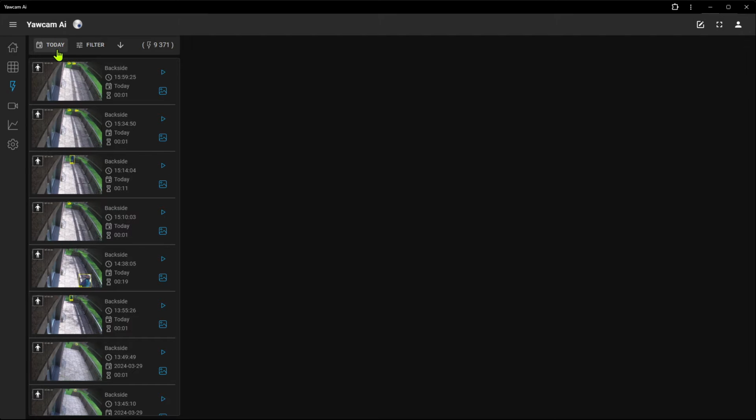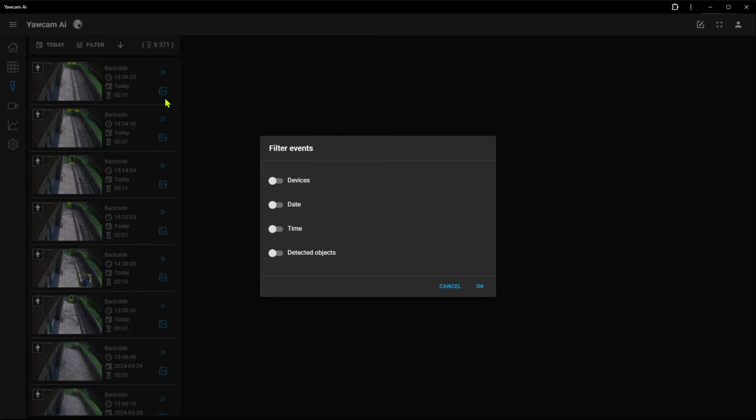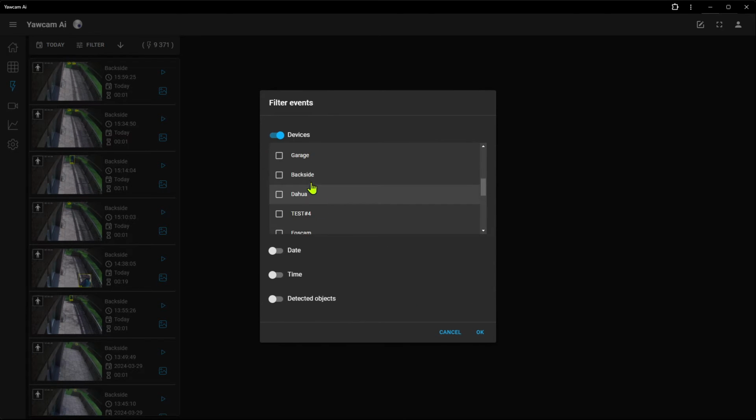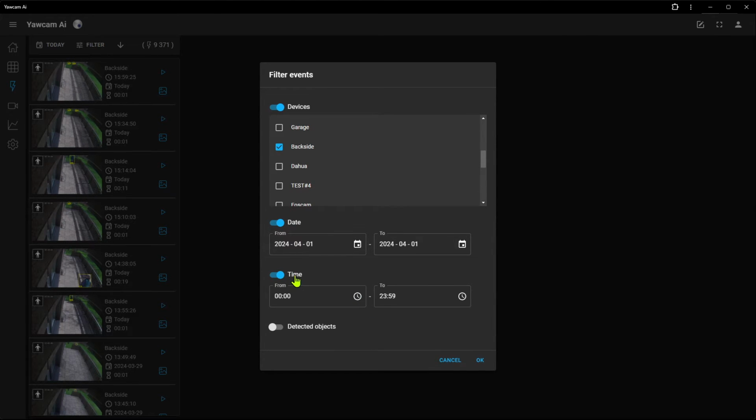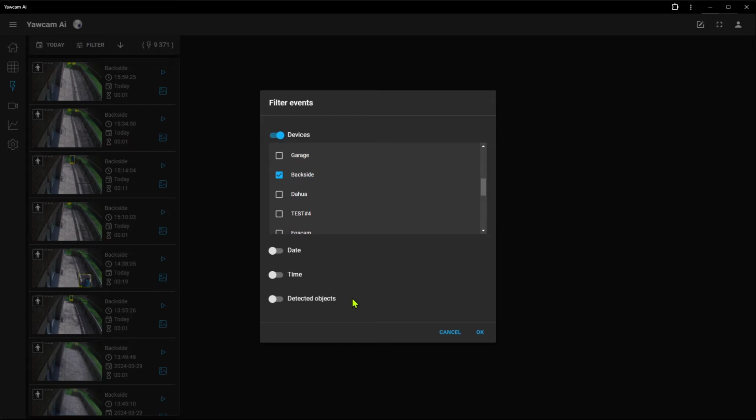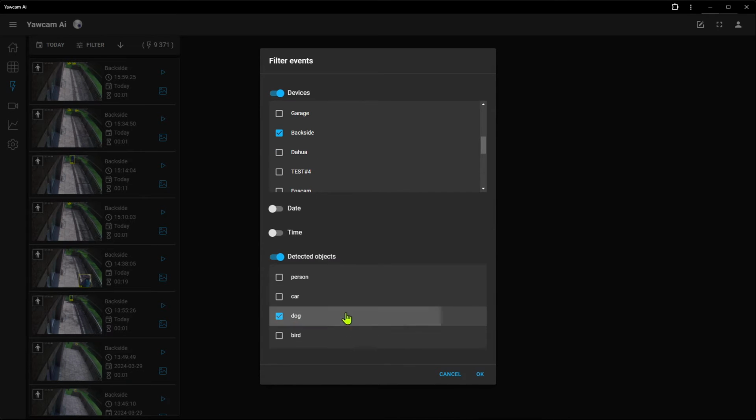The Today button is a quick filter that shows us all events captured by all cameras today. But we can also use the filter button if we're looking for something more specific. Let's do that. We select the backside camera, and we could select the date and time, but let's ignore that for now. Instead, we will look for all the times that this backside camera has captured a dog or a cat.